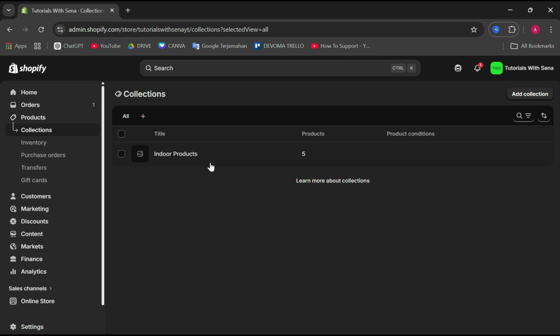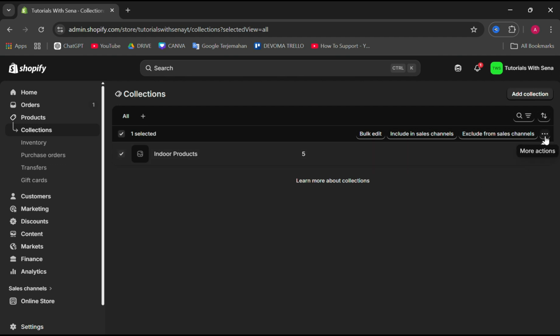And also, if you have a lot of collections, you can just select all like this. Maybe there are hundreds, and you can just click bulk edit, and you can customize it if you want, or if you want to delete them, you can click more actions again and click delete. So I think that's it.